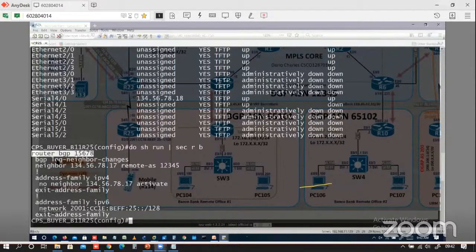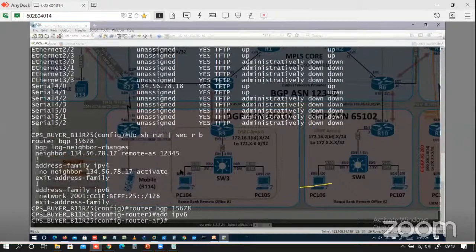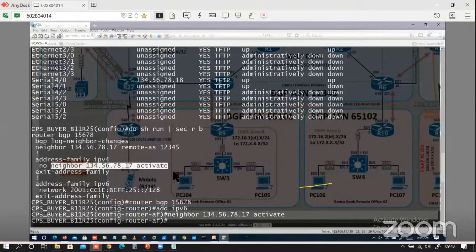Let me just activate this neighbor in the address family IPv6. Now, address family IPv6. Just activate this neighbor again. Enter. Show IP BGP all summary.